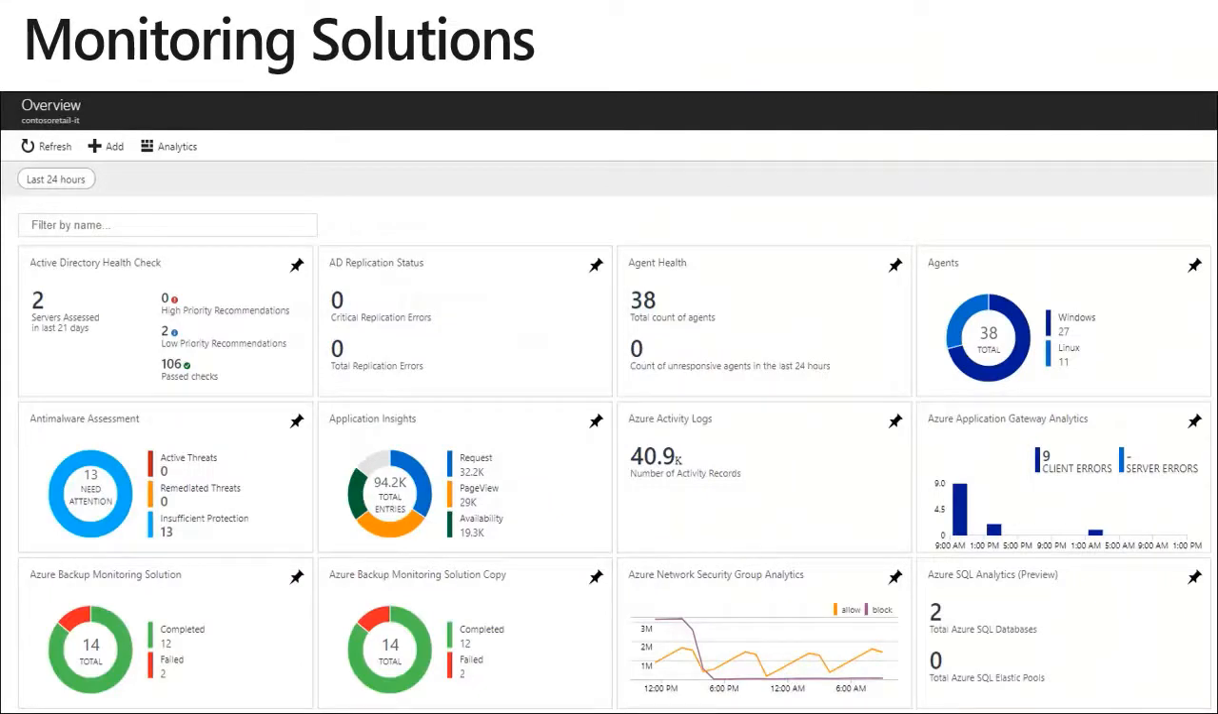So an example here is a monitoring solution. I did a screen cap of an example where I am monitoring the health of Active Directory, whether I'm having any problems with my AD replication. I have just a very high level insight on the number of requests and page views that I'm getting on certain applications. I'm monitoring how my backup is doing. I'm monitoring if there are any active threats or malwares. And I'm also creating a dashboard to monitor network security groups data. So again, this dashboard is fully customized.